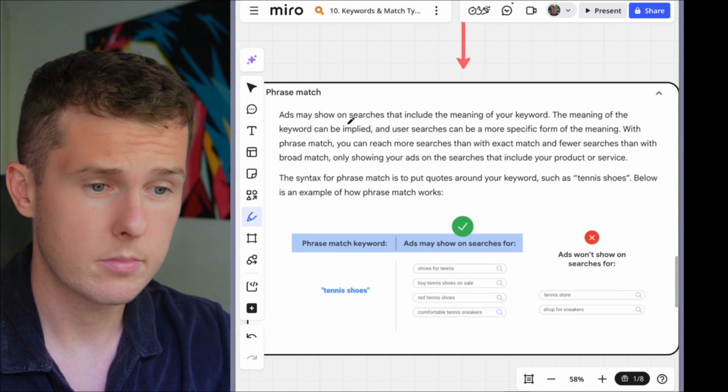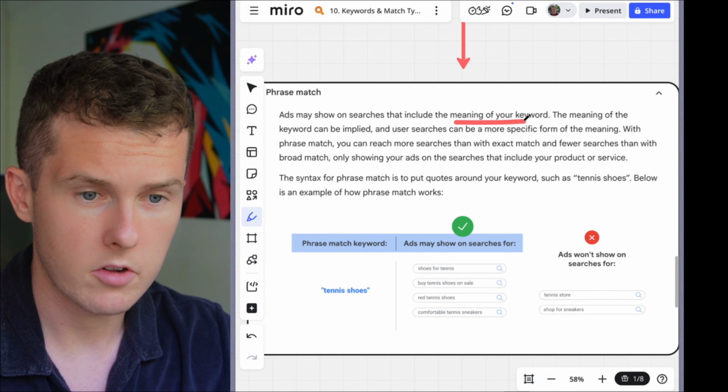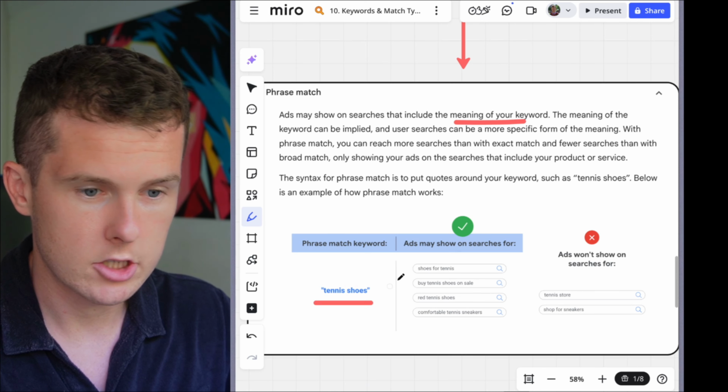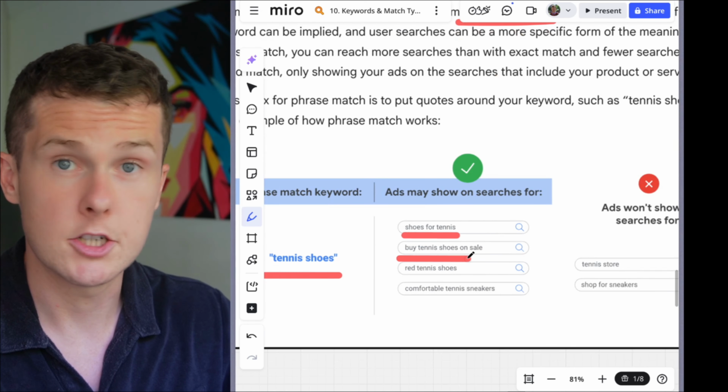So Google says ads may show on searches that include the meaning of your keyword. The meaning of your keyword can be implied, and user searches can be a more specific form of the meaning. So they say it reaches more queries than exact match, but fewer queries than broad match. For example, tennis shoes will serve for shoes for tennis, buy tennis shoes on sale, red tennis shoes, or comfortable tennis sneakers. So these are all in the realm of tennis shoes.